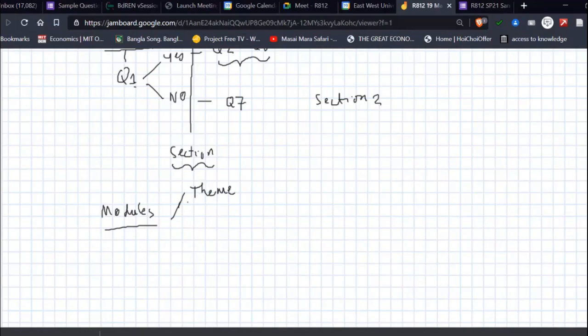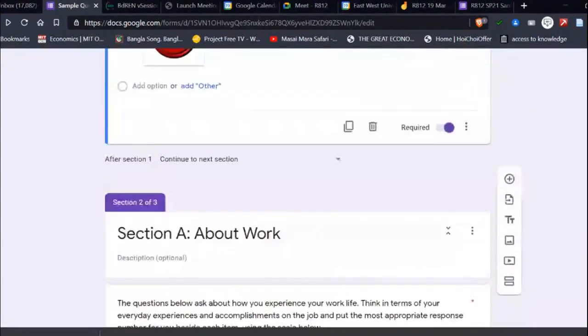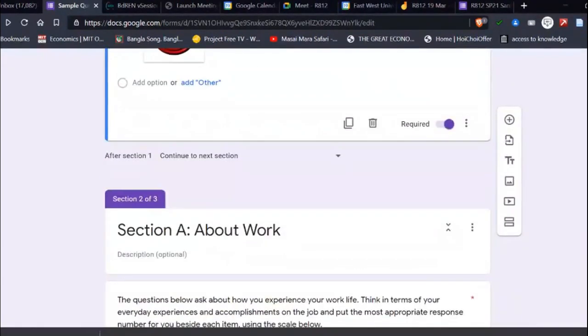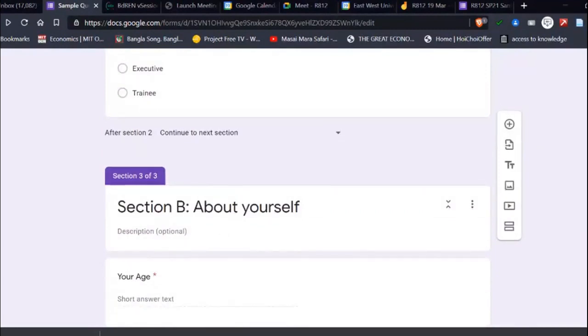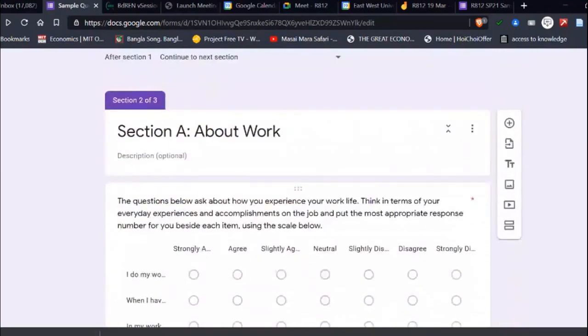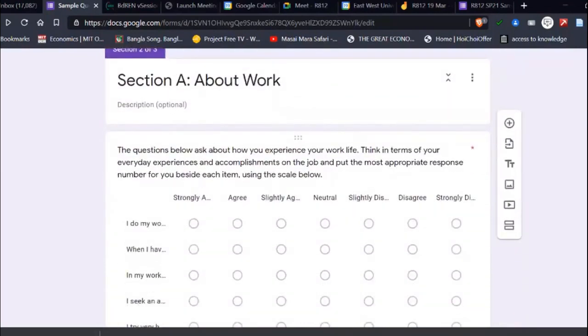So for example, in this case, I have two modules. One is about the work, and the second theme is about yourself. So I know that I have divided into different modules, and that's what I have done. So the first section is about work, and then I created a second section, which is about yourself. Which one comes first, which one comes second really doesn't matter at this moment. You just design it, and then you can think about it.